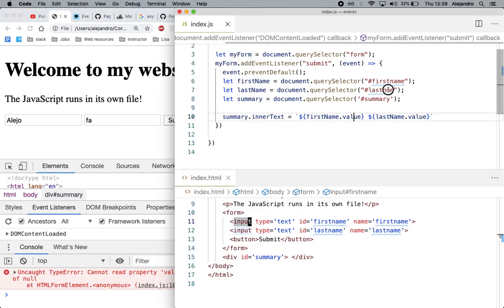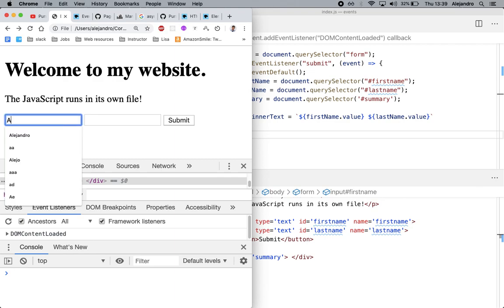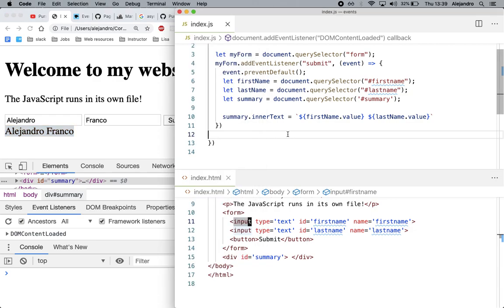Again, that's because there is no element with this ID. This is a misspelled lastName, so it doesn't find any element, therefore lastName becomes null. And then here I'm trying to say null.value. That doesn't make sense because null is not an object, it doesn't have a value property. So here, name. Once we have that, save it, refresh this page here. Now type, and then once I hit submit, it displays that text in the div, which is my summary.